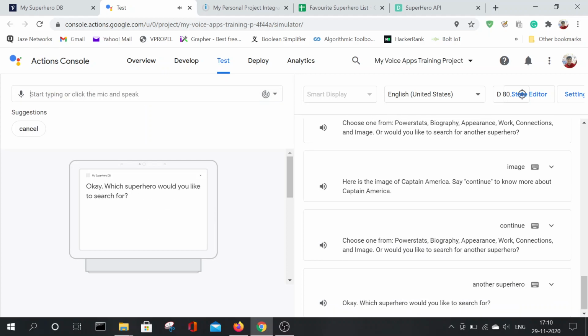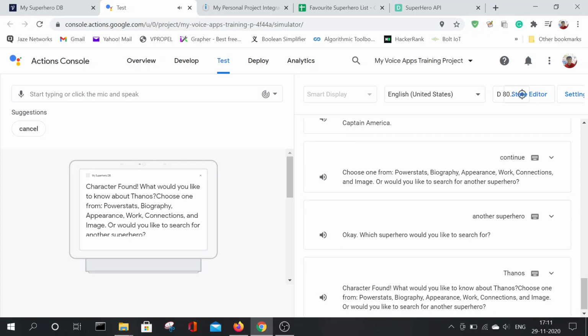Okay. Which superhero would you like to search for? Okay, so this time let's check for a villain. Why not Thanos? Character found. What would you like to know about Thanos? Choose one from Power Stats, Biography, Appearance, Work, Connections, and Image. Or would you like to search for another superhero?